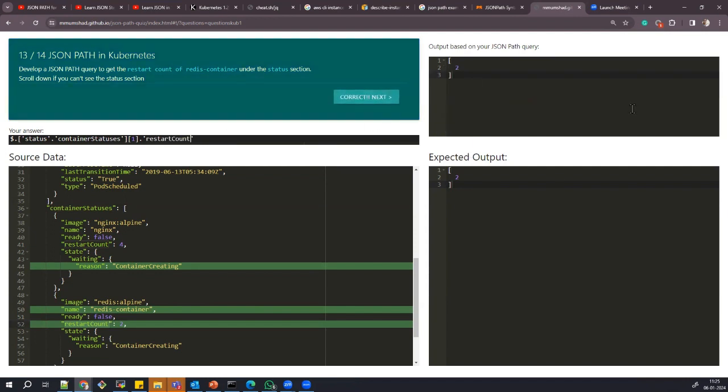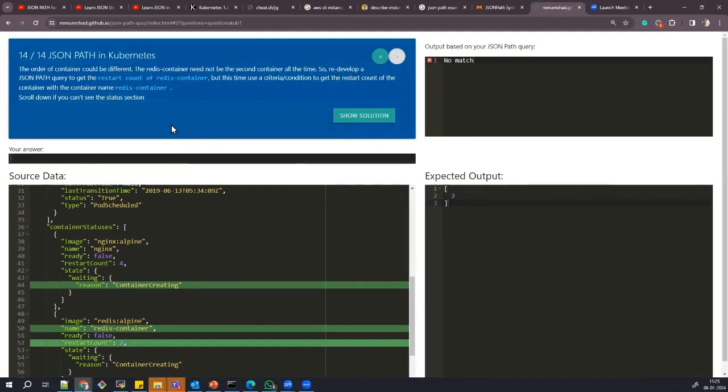Perfect. So that's how we can get each element from the JSON. Okay, another interesting question for you guys. The order of the containers could be different. The Redis container need not be the second container all the time. So redevelop the JSONPath query to get the restart count of the Redis container again, but this time use a criteria or condition to get the restart count of the container with the container name Redis container.